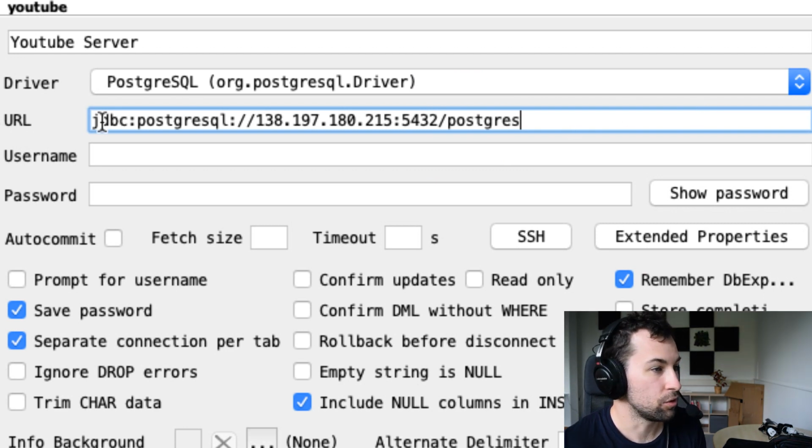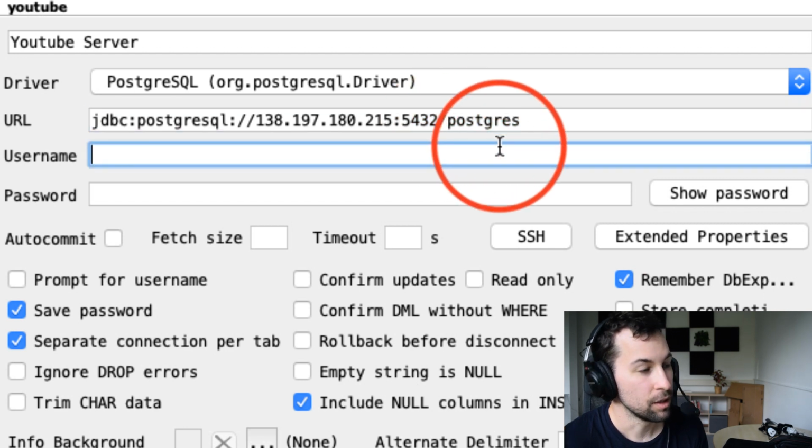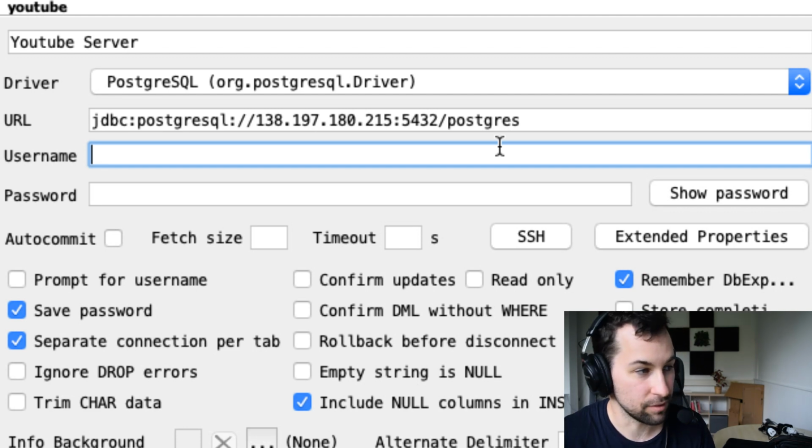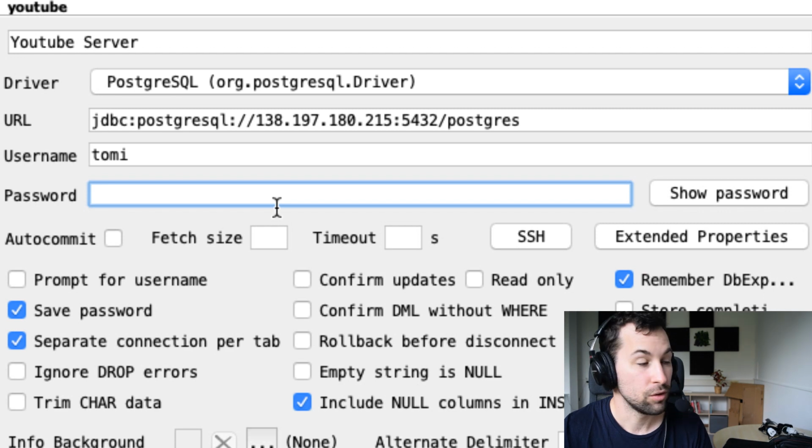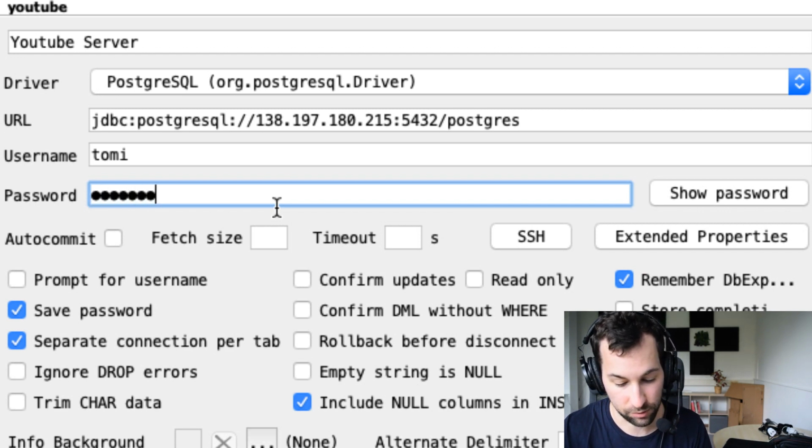So once again, the URL will be jdbc:postgresql:// your server's IP address, the port, which is always 5432/postgres, which is the name of the database. And the only two things left that you will have to define here is the username, which in my case was Tommy, and the password that you set for your SQL user. So that went between the apostrophes, if you recall that part of the video.